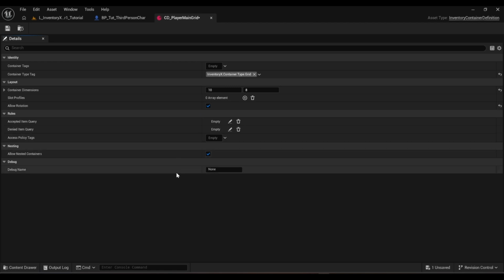Since we're setting up the grid-based container, let's set container type tag to containertype.grid. We also set container dimensions to 10 and 8. This way, we'll have a grid with 10 columns and 8 rows. Since we want items to be rotatable inside this grid, we check Allow Rotation. Otherwise, rotating items inside this container wouldn't be allowed. We can leave everything else unchanged. We'll explore it further later, but by hovering the mouse over the various fields, you can already get a sense of what they do.